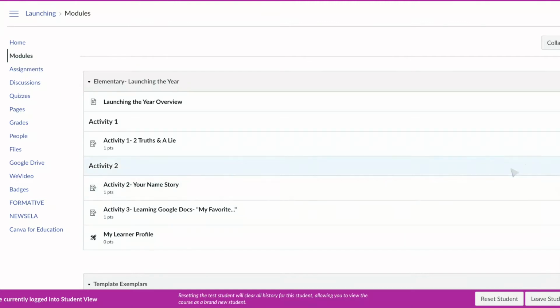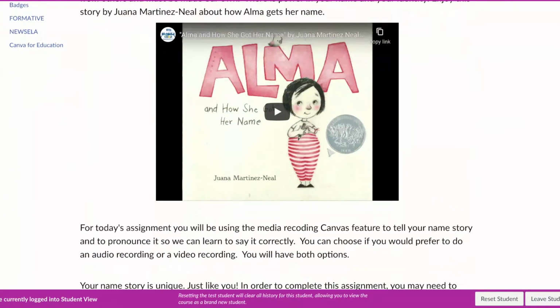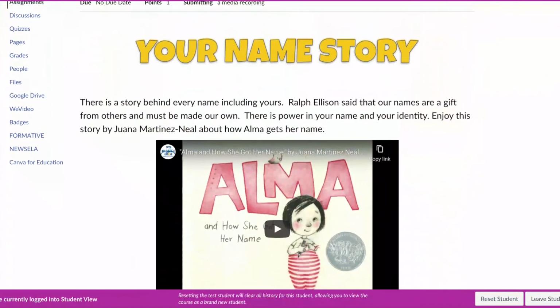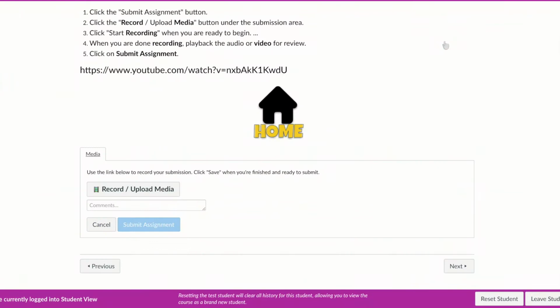So the first step is to go ahead and find the specific activity, and for this one we're going to do your name story. You'd obviously read all the directions to find out exactly what you needed to do, and for this one we're going to talk about the story of our name. When you're prepared, you're going to go ahead and click in the upper right hand corner that says Start Assignment.